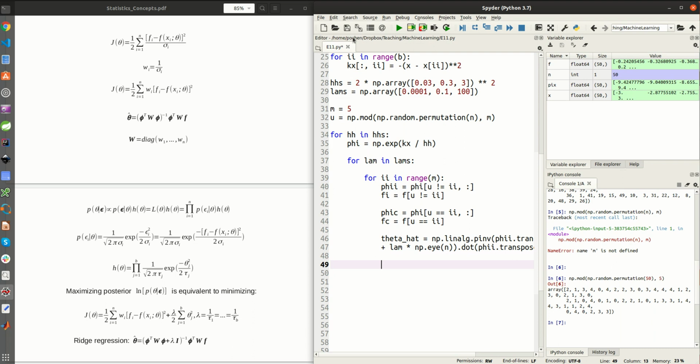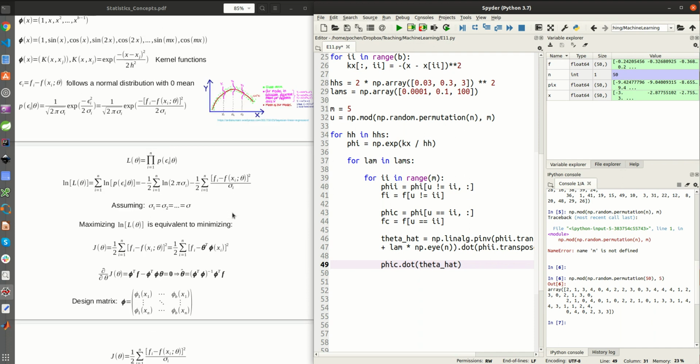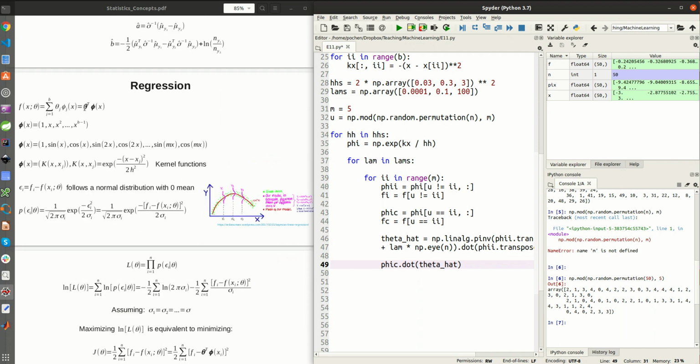And then I have to use this theta hat to make some predictions about the label for the 10 training data that were left out. How do I actually make this prediction? It's actually quite easy. All I have to do is use phi C dot theta hat. If I do phi C dot theta hat, then I'm actually making a prediction.